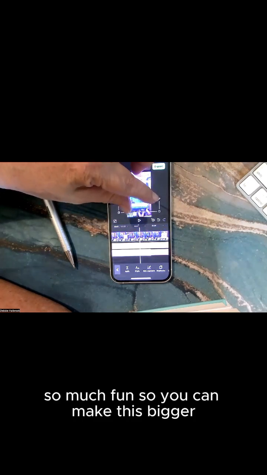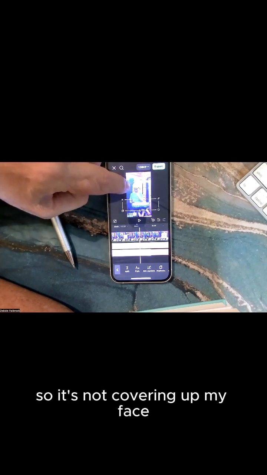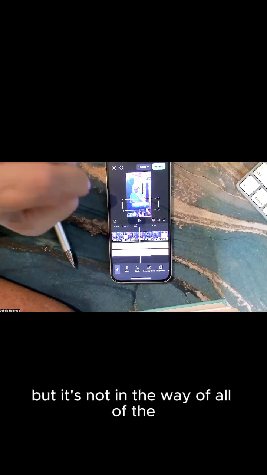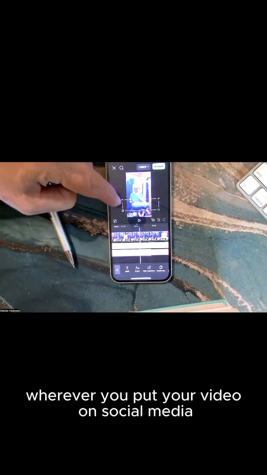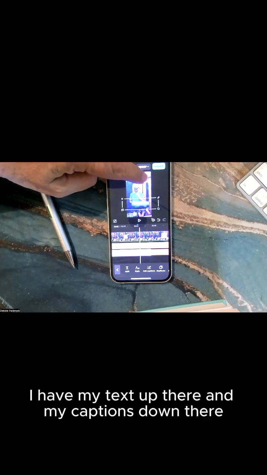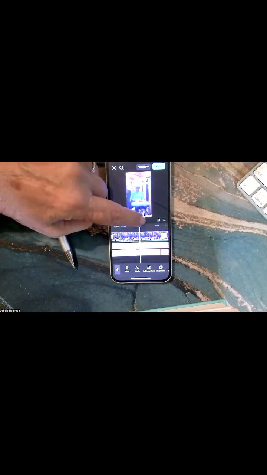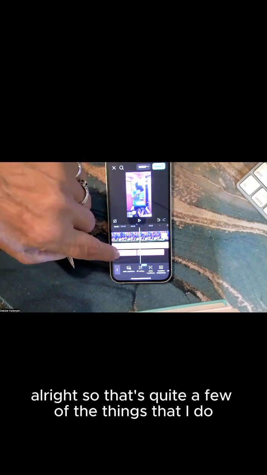So you can make this bigger. You can move it around. I usually like to put it right about here, so it's not covering up my face, but it's not in the way of all of the usually social media, whatever video, wherever you put your video on social media, it's going to cover something up if you put it too low. Usually I have my text up there and my captions down there. All right, so that's quite a few of the things that I do.